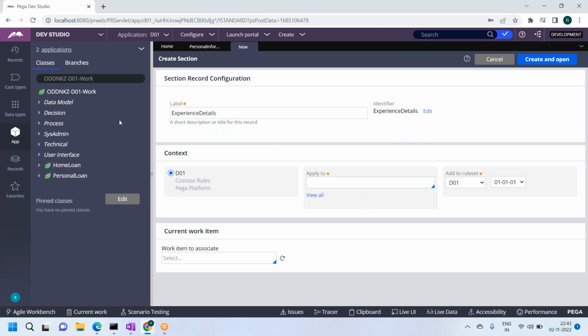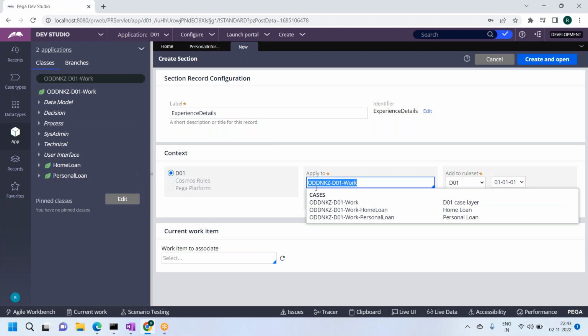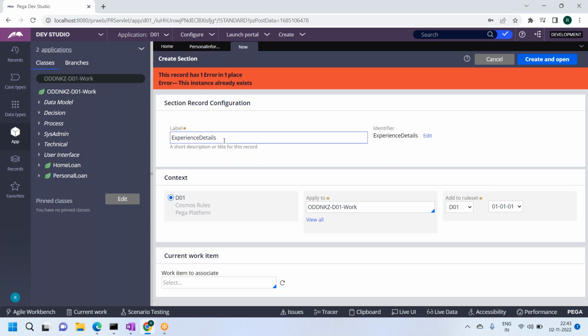Why am I giving these values? What is the intention behind giving these values in these areas? All those things we will be discussing when we start the actual sessions. Okay, experience details 001. So create.